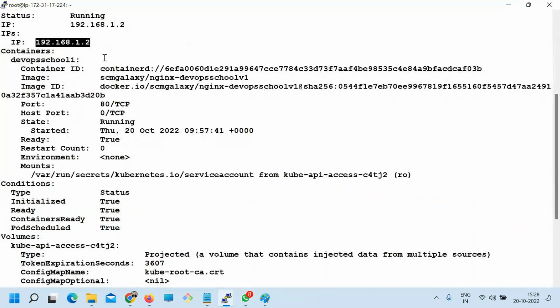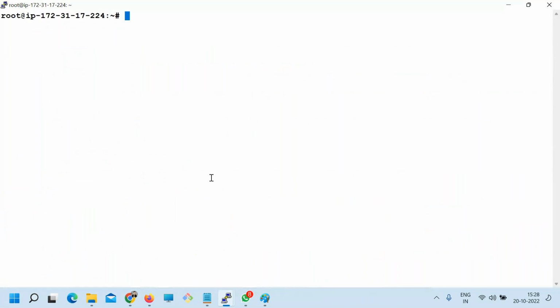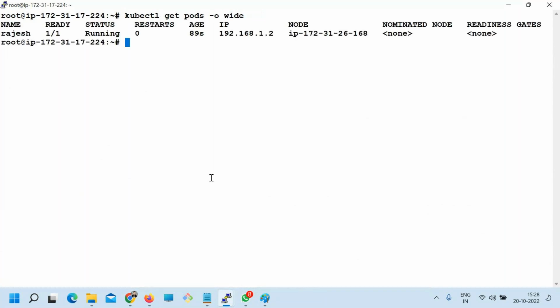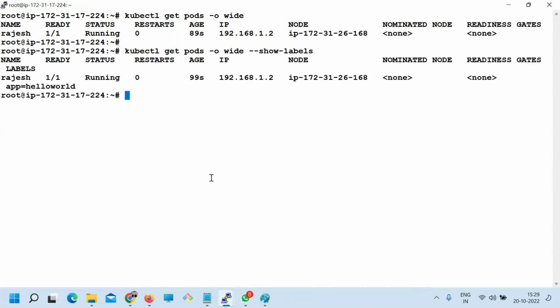You need to get comfortable with each field slowly. Okay, so go through that. Now get pods -o wide. This is the way you can see the detailed one. Get pod -o show-labels. Now you will say, how do you know all this? Just practice. So you will say, do we have any place where I can see all the practice?